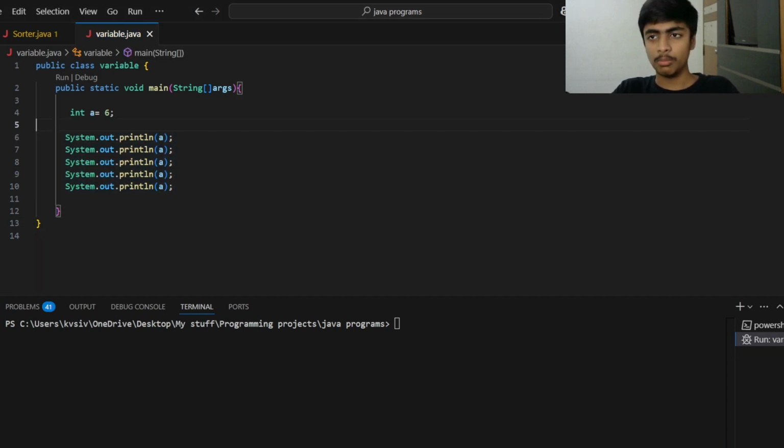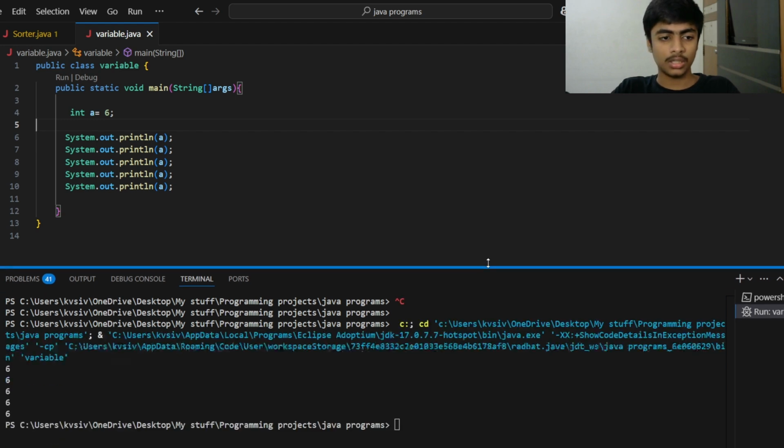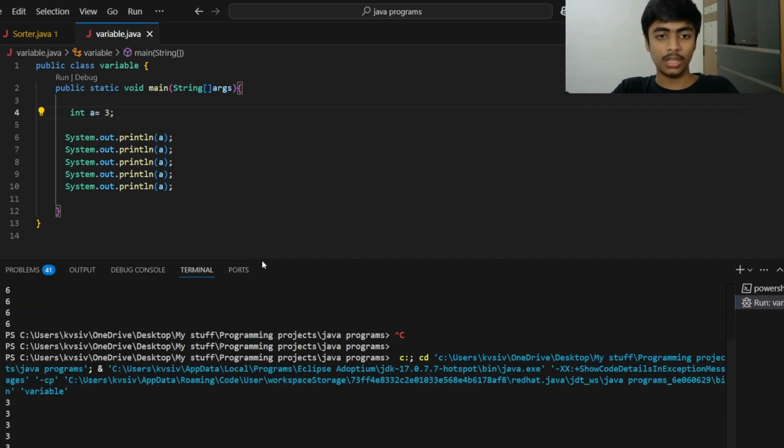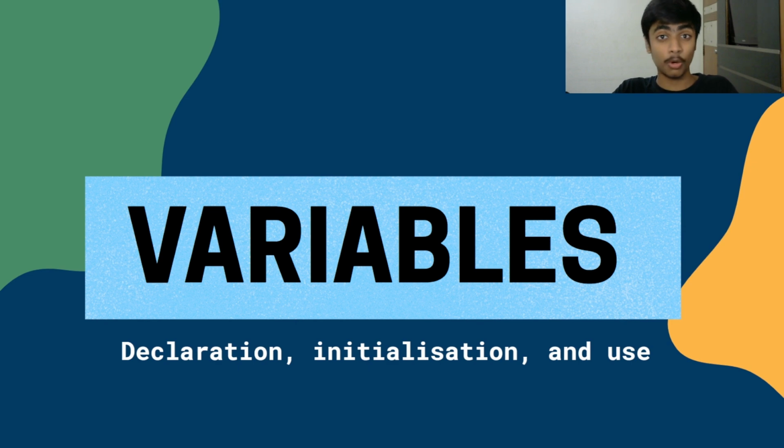Now when I run this program, you notice that it prints the value 6 5 times. So it's basically printing whatever value is stored in my variable a. If I want to print something like 3, I can just change it over here to 3. And now it's just going to print the value 3 5 times. And that's it about variables in Java.